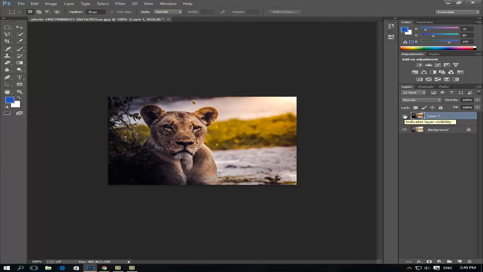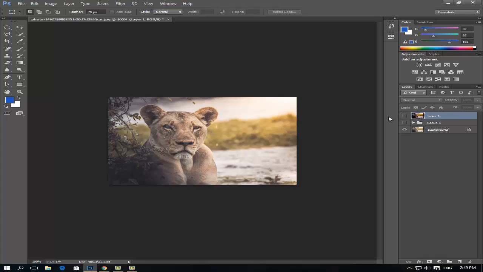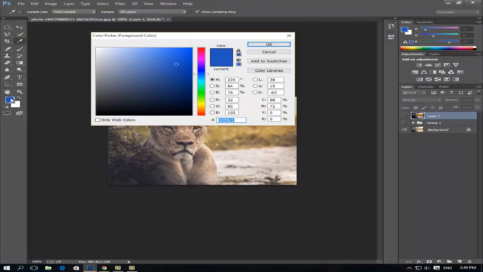So guys, you can see the difference, how much difference it has received. And there is something else I need to do for my image, and that is a kind of lighting.